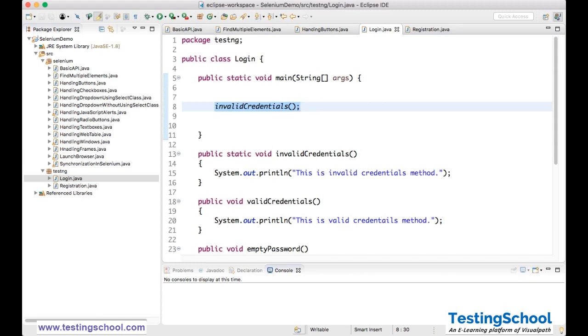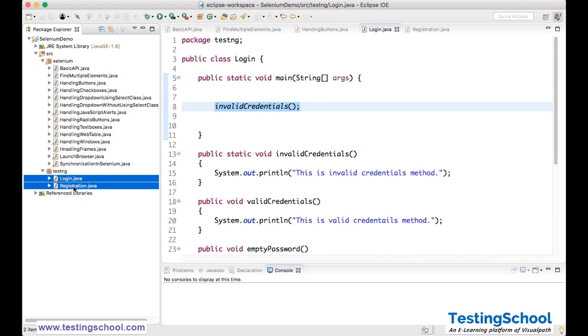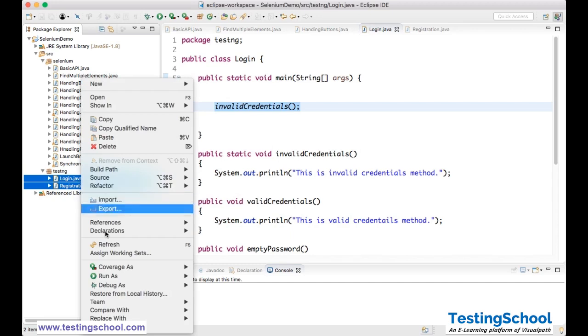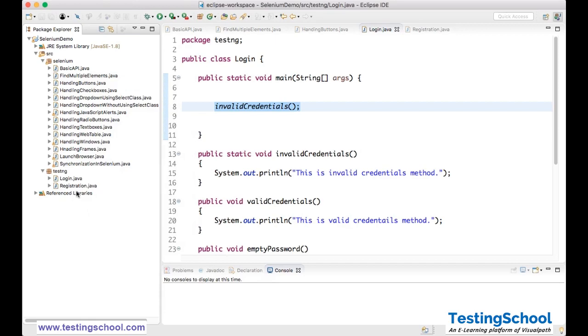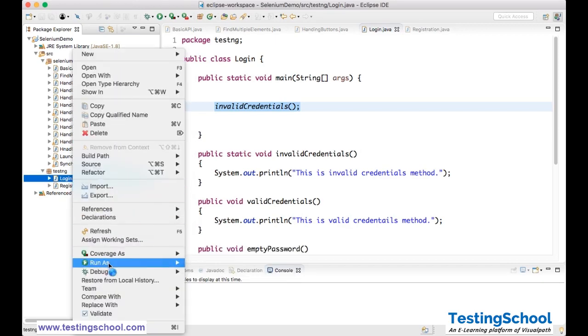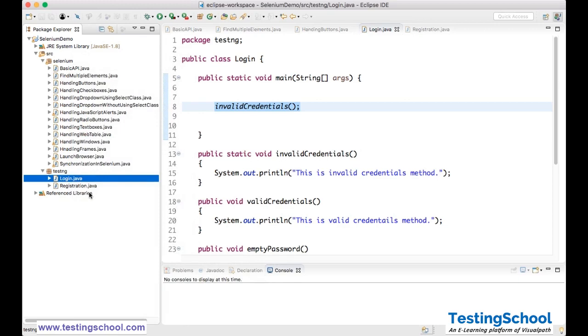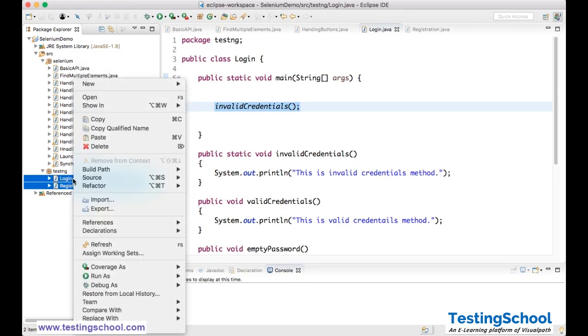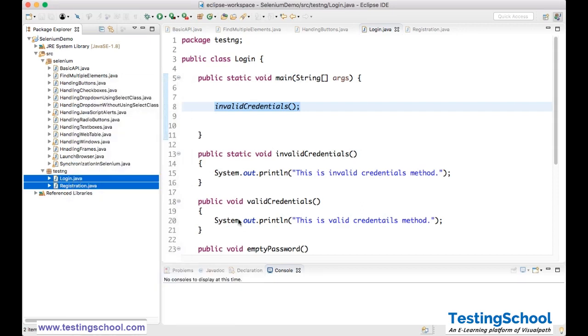I can execute, but I want to execute login and registration both at a time. I cannot select them, shift select something like that, and then right click. I cannot run. You see that I am not getting the run configurations option. The reason is, for a single class, you can say run as Java application. But if you select multiple Java files, you will not get that option. So then how do you execute?